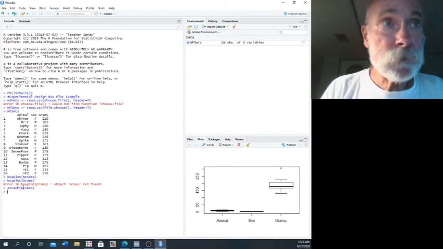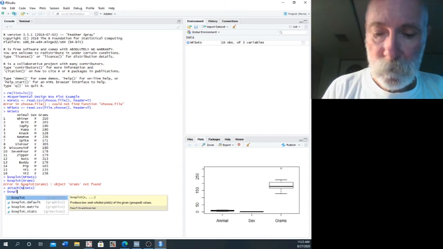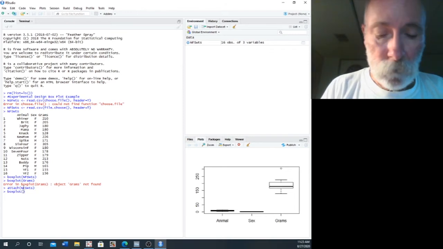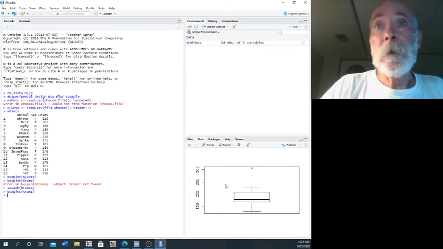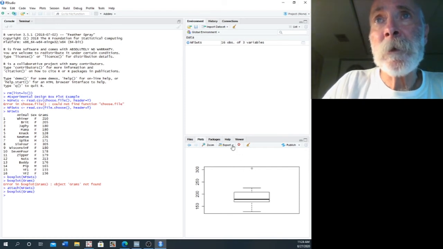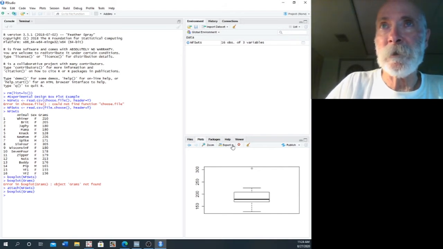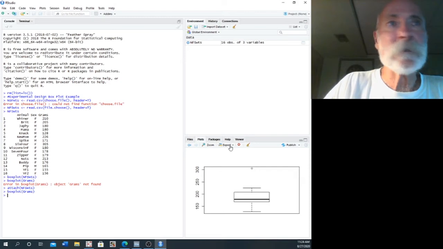Okay, now let's try the box plot, using grams. And there we have it. So here now is our box plot for grams. And there is a nice feature here. I can take this and export it as a JPEG, a TIFF, a bitmap, or an SVG file. I can do that for inclusion in a publication. I can also put in labels and titles and whatnot. For right now, we're just going to leave this as it is.